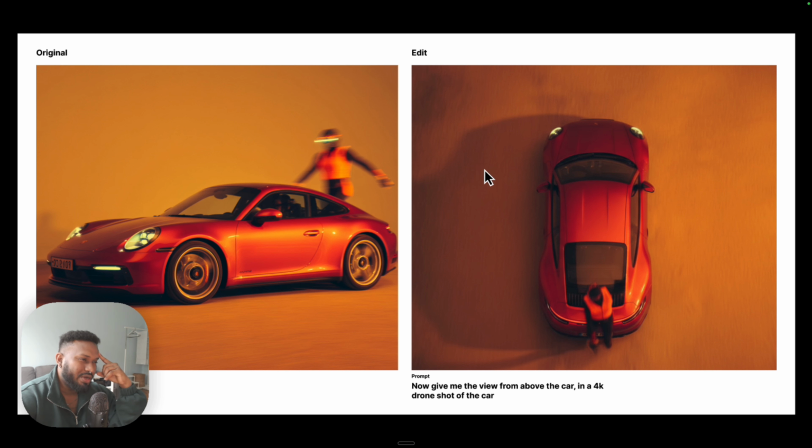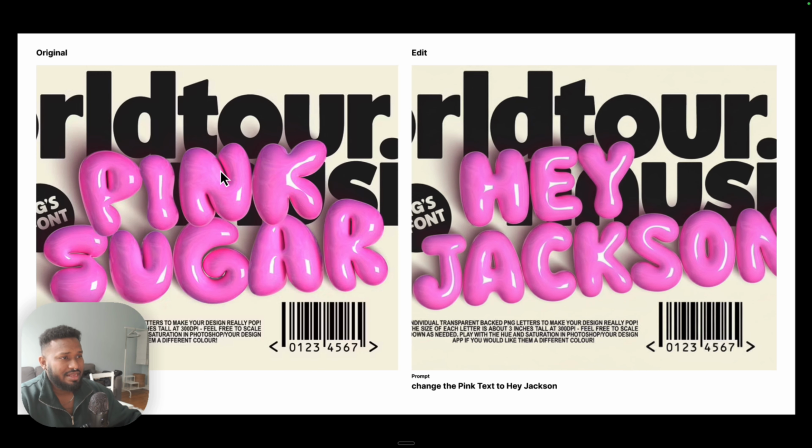Imagine if you wanted to do something like this, you would actually have to have the existing photo or do an actual drone shot to get a different variation of the image of the same car, for example. Or if you wanted to Photoshop this, it would have been an absolute nightmare. Anyways, it's also really incredible with text while maintaining the full consistency. I asked it just to change the plain text to "Hey Jackson," and it went right there and modified it exactly as requested. It kept everything else the same and modified just what I requested.